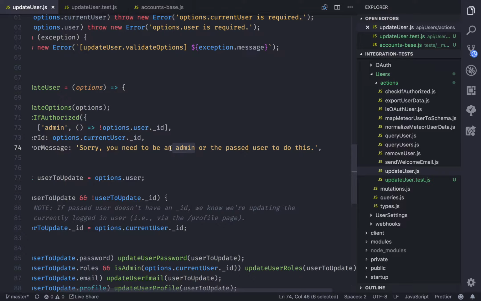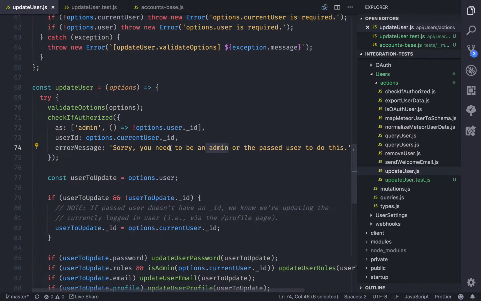So if I'm a user of the application and I make a change, I should also be the current user ID that's logged into the application. So we're trying to get an either-or verification on that. We either want the current user to be an admin or we want the current user's ID to match the ID of the user that we're trying to perform the update on.